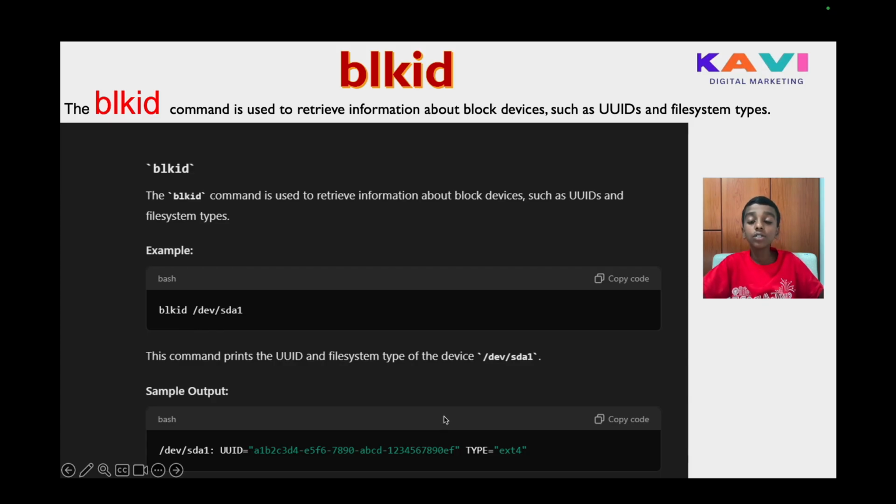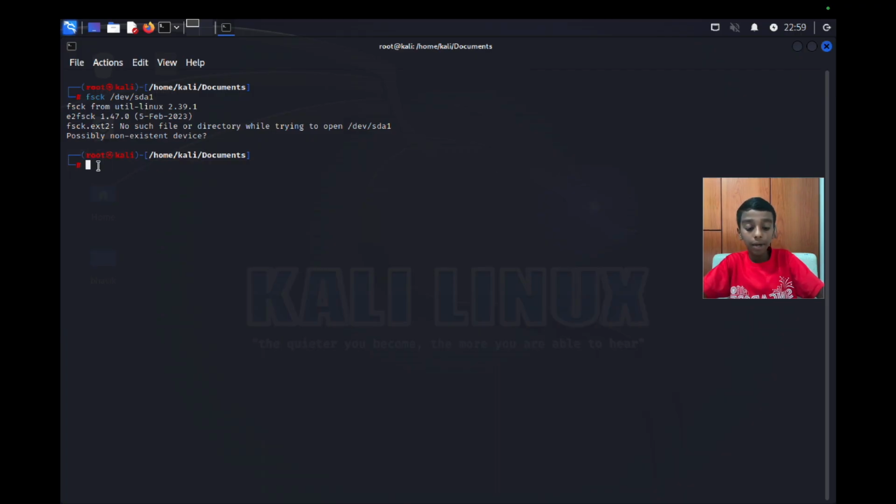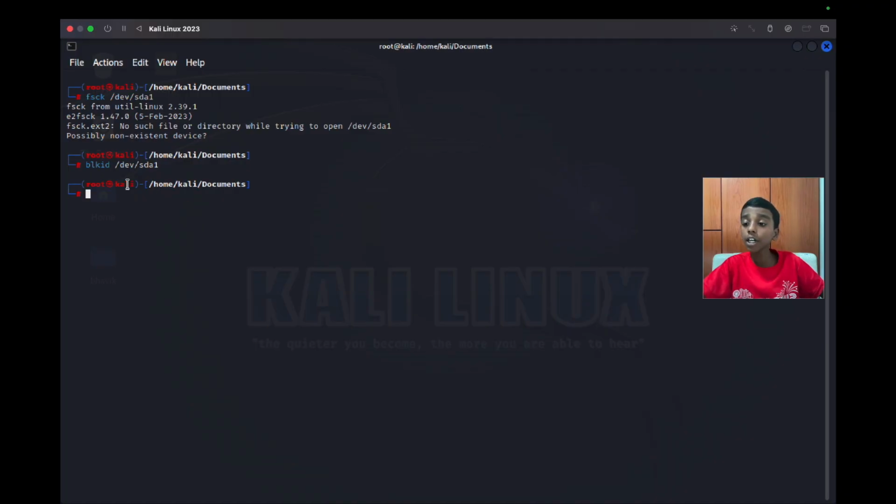So now let's go to our UTM for the last time here. So here I'm back at my UTM, and here I'm going to type blkid. Now I'm going to type /dev/sda1, and I'm going to press return. When I press return, it will show nothing, because I have said before that we don't have any device called /dev/sda1. So now let's go back to our PowerPoint presentation to learn about more.